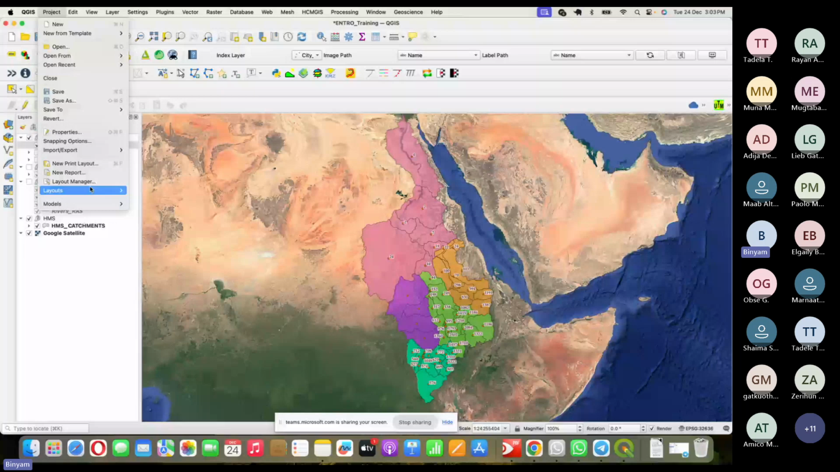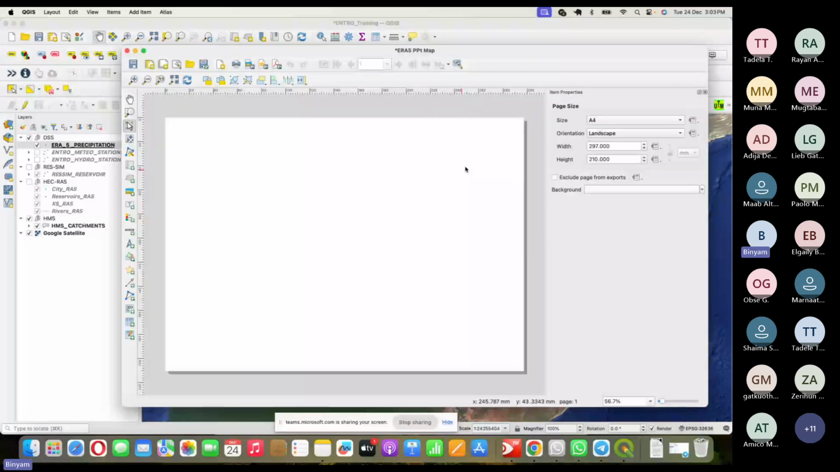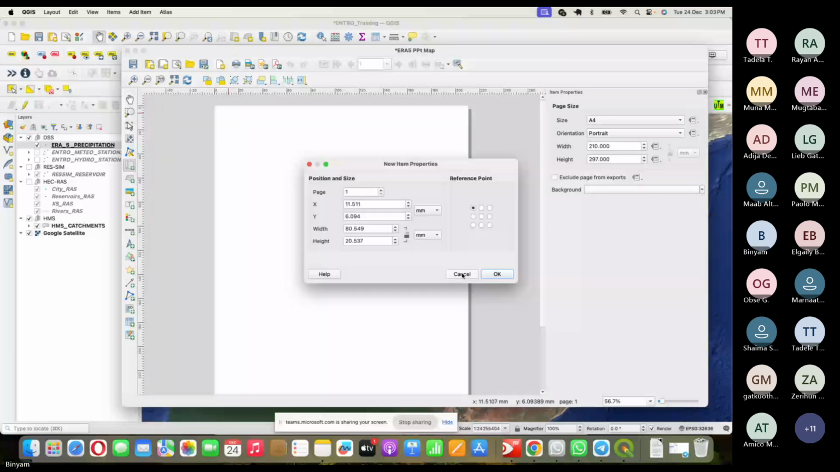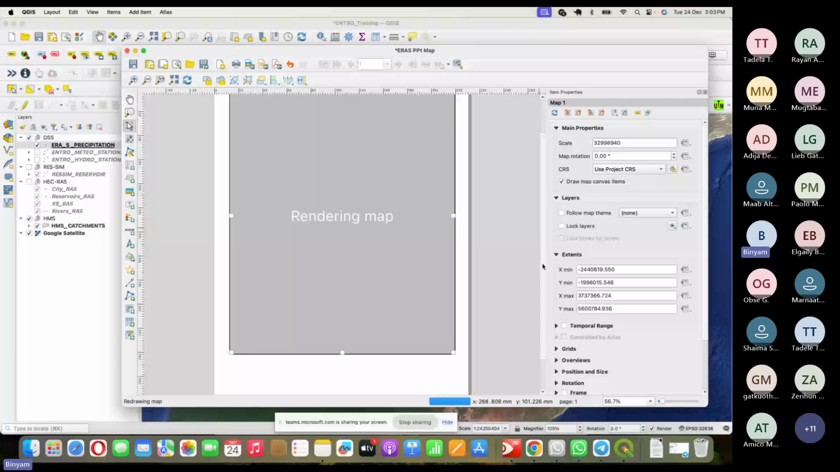So when you click the blank page here, it is a paper. So you have to choose paper A4 size. If it is for report, it's better to choose A4 size, and then orientation portrait. So this is A4 size with portrait. Then you can drag with this one, this add map. You can drag it, and you have to fill it to the whole area like this.